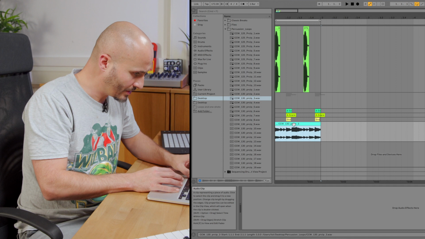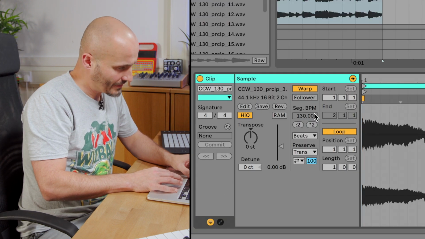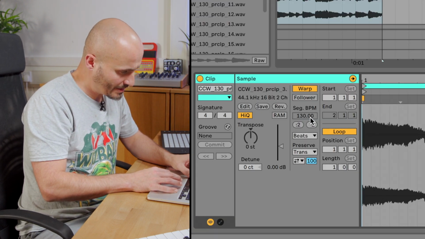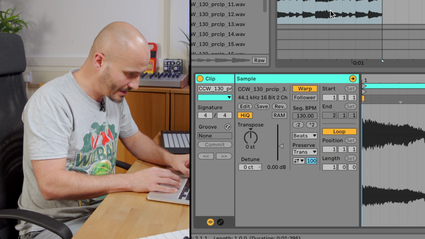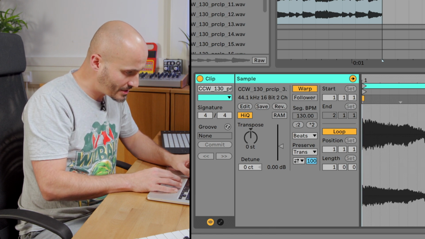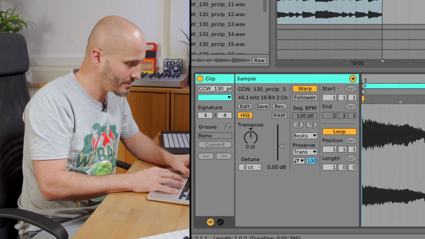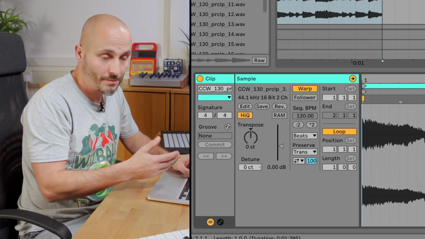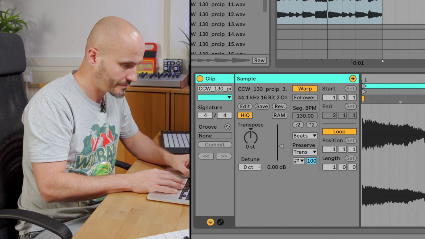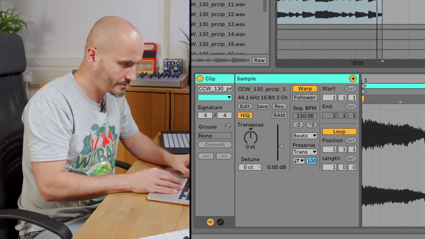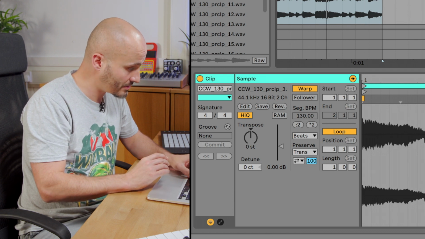What's happened, if I double click that, is it's already scanned the file. It's 130 BPM, and I can confirm that's correct because the file name has that in there too. And then it's adjusted the playback speed of this to fit what's going on right now. So if I play it straight away, it'll sound in keeping with the rhythm. I mean, that sounds great to start with.